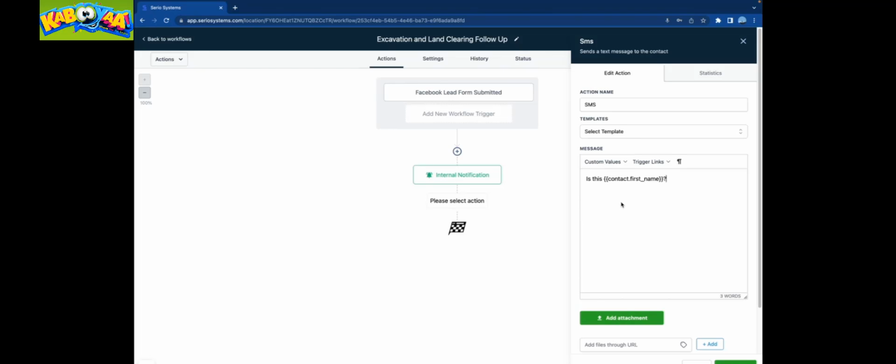Please do not mess around with this. Do not try to do some crazy long opening message. Hey, this is CPS, Custom Property Solutions with excavating and land clear. Don't do it. It doesn't work as well. It doesn't work even remotely close to as well. I've tried everything. This is by far the best opening line you can possibly have.